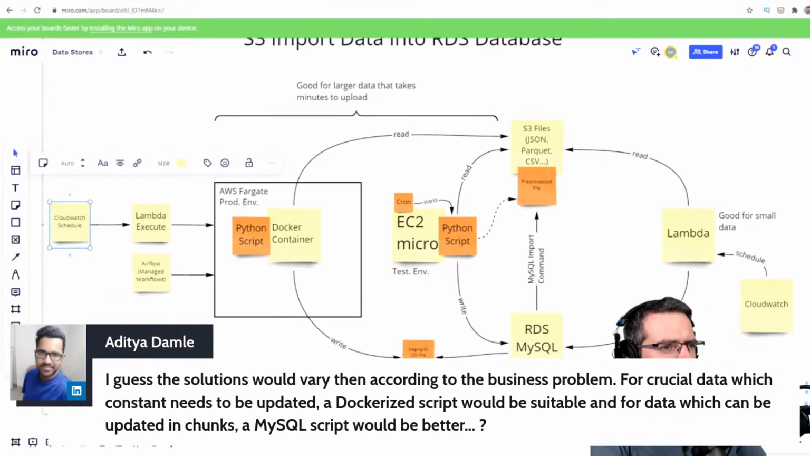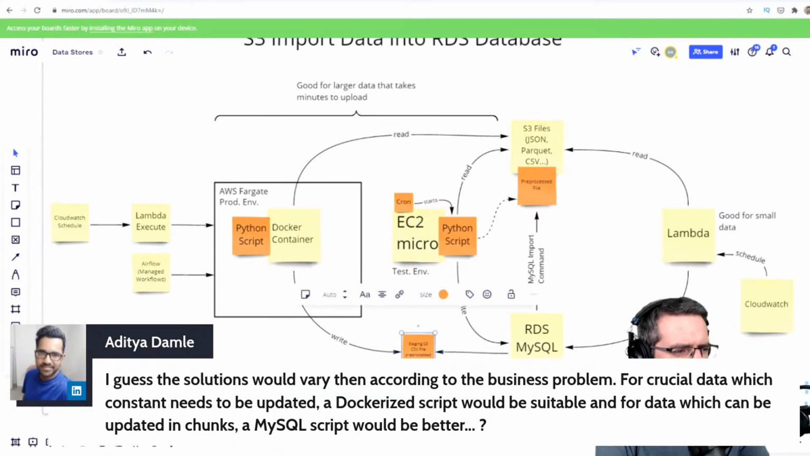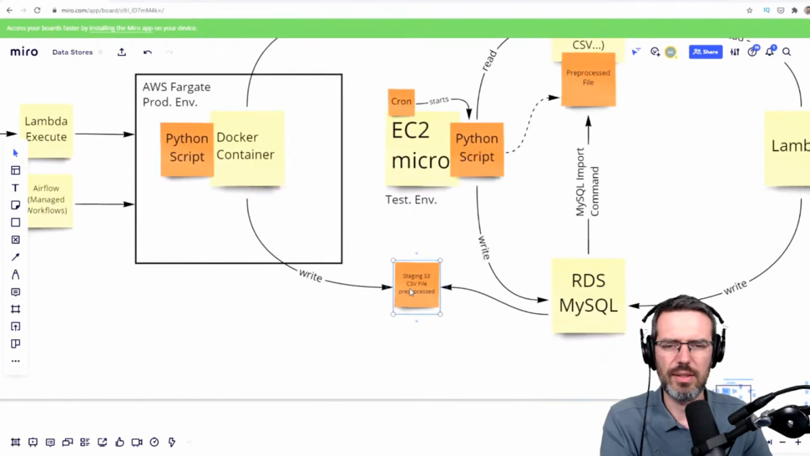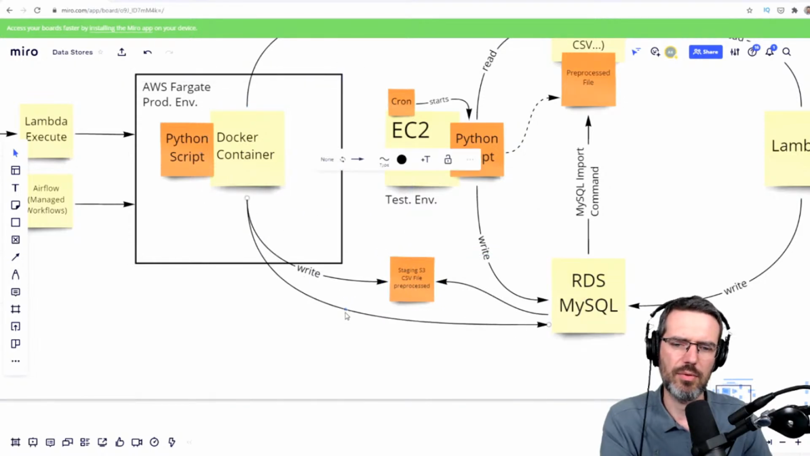Another question was here. I guess the solution would vary then according to the business problem. For crucial data that needs to be constantly updated, a Dockerized script would be suitable. And for data which can be updated in chunks, MySQL scripts would be better. Most likely a script. Let me change this here. Most likely this staging thing, I'm not sure if this is the best solution. This would be some trial.